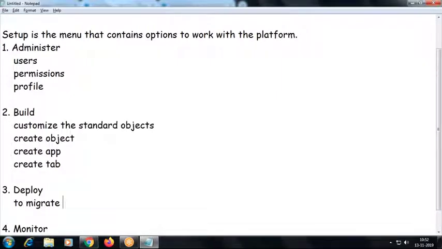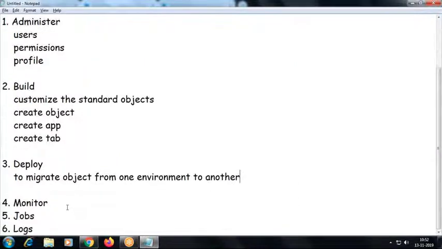To migrate objects from one environment to another environment, you'll find those options under the deploy section. Whatever is related to migrating my component from one platform to another platform, from my org to your org. So those options you can find under a section called deploy.